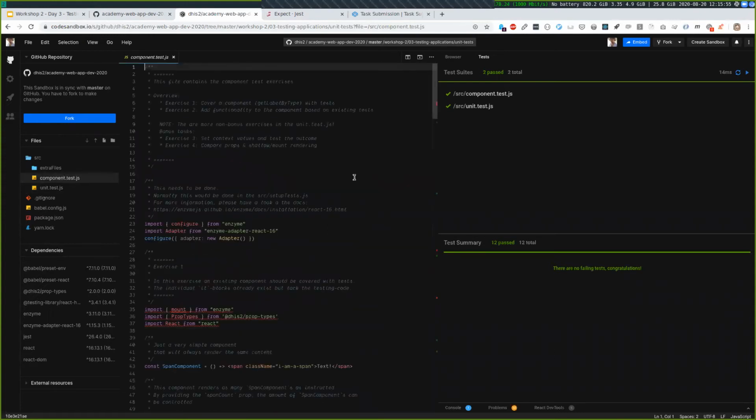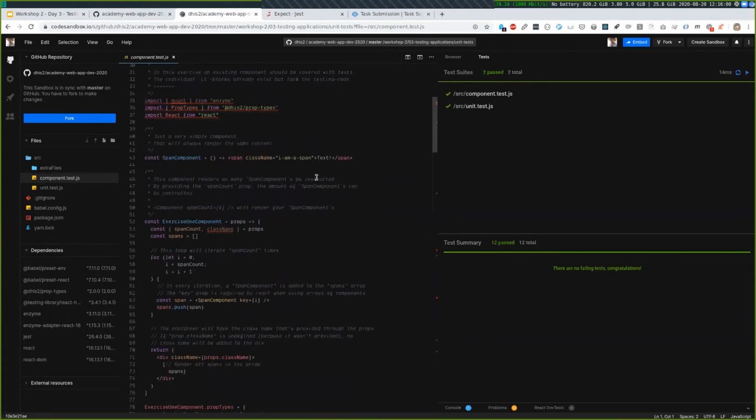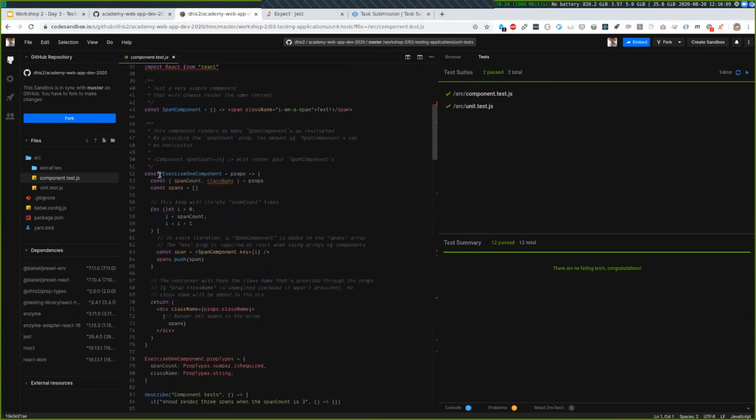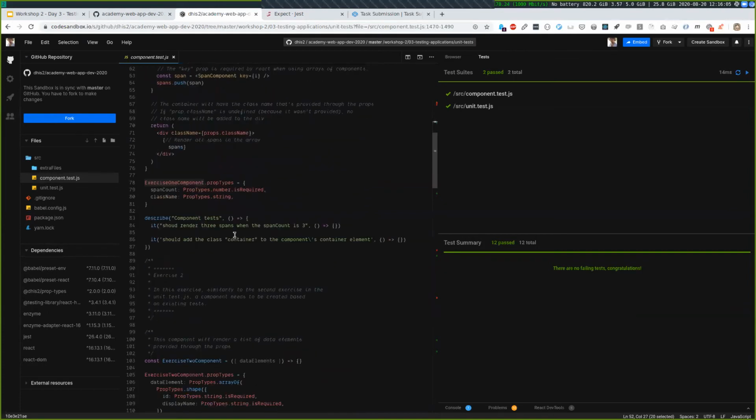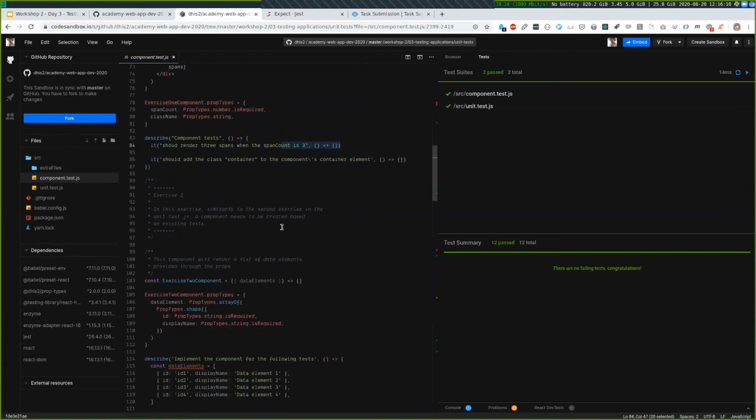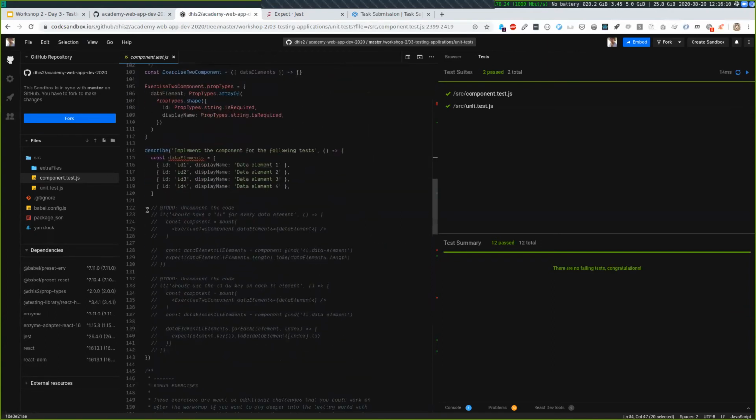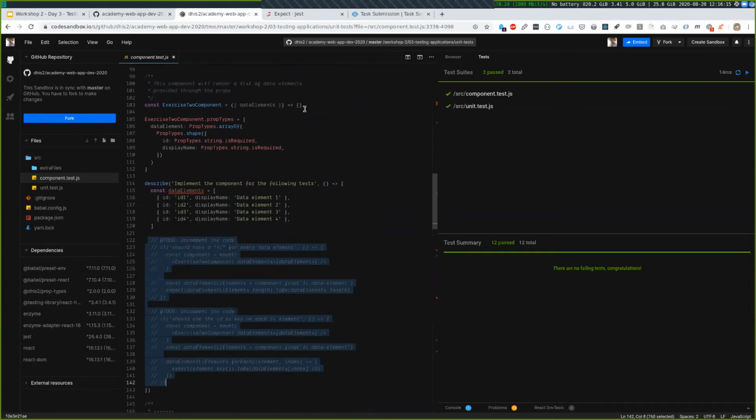And the same with the component test.js. You can see that each exercise in this case has its own component. In the first exercise, you will have to complete the tests. And in the second exercise, you will have to extend the functionality of the existing component. In this case, you can see the component of the second exercise is just empty. So you will have to add functionality here.